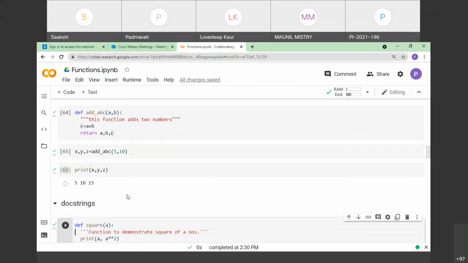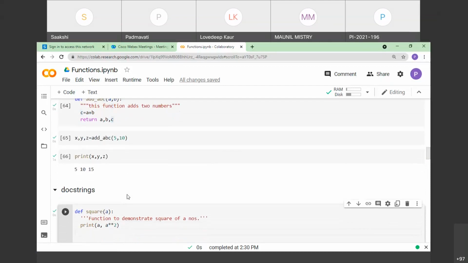Again, this is to demonstrate a small function, square. A function to demonstrate the square of a number. Whenever we call a square function, the number as well as its squared value will get printed.